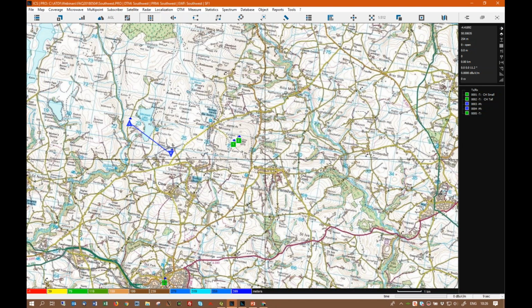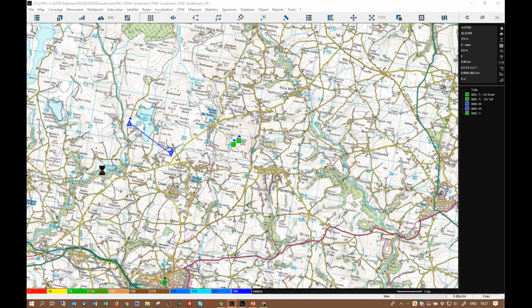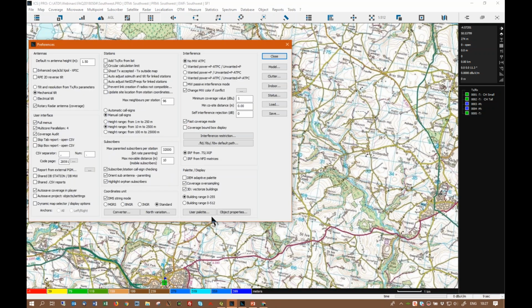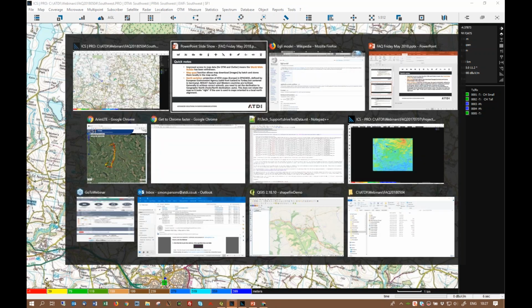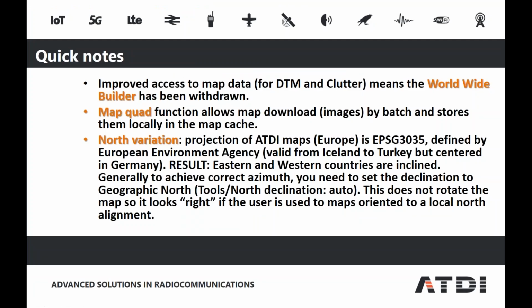So if you want microwave links and bearings and everything to look right, make sure in preferences the north variation is set to dynamic, and then it adapts itself to the mapping and the background terrain. What it won't do is make this map fit the square, so you'll still have a sloping map using the European standard mapping layout. You just have to be mentally agile enough to understand that north is not the top of the screen, but slightly canted to one side. And if you work in one country for long enough, you tend to get used to it.